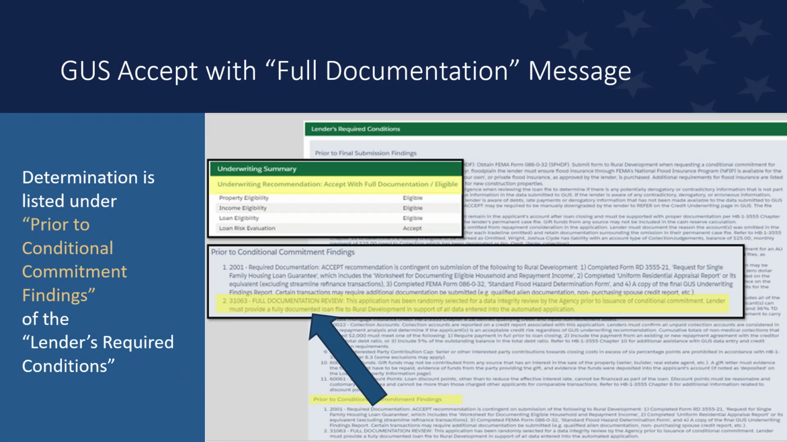The condition full documentation review is listed on the GUS findings under the lender's prior to conditional commitment conditions as shown here.